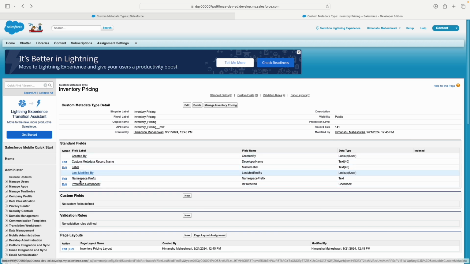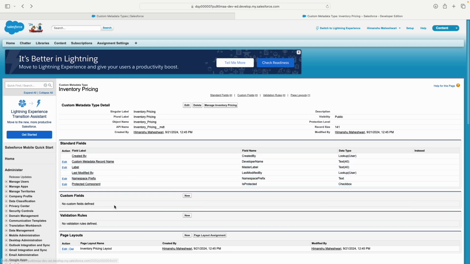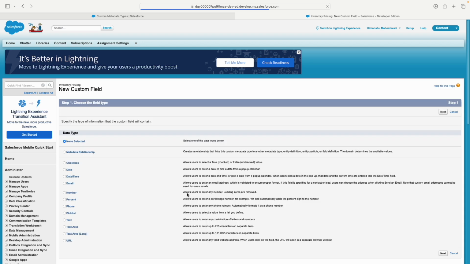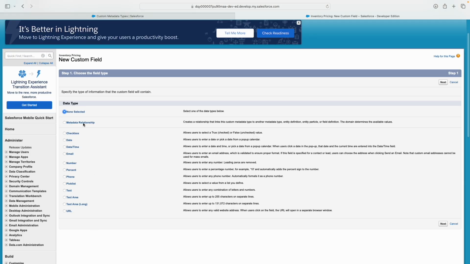So these are your standard fields. This is the object information, and you have a page layout. You can add validation rules. You can add custom fields. Now, what is the limitation? When you click on the new button for custom fields, you see that you don't have all the options available like you have in custom objects. Master-detail, roll-up summary, lookup relationship, rich text area, formula. Those things are not available here.